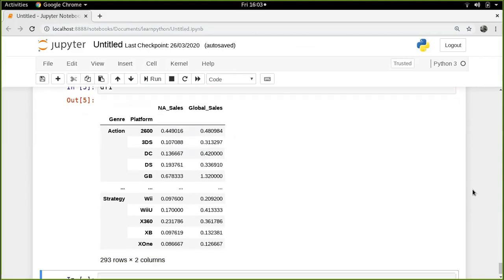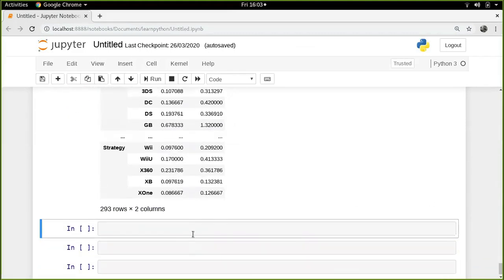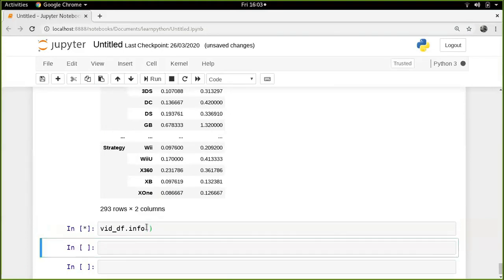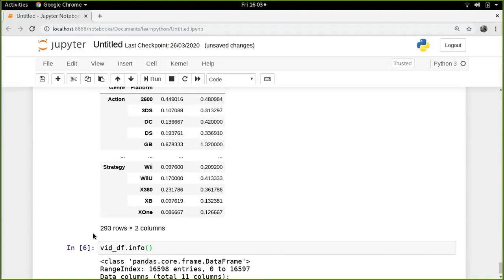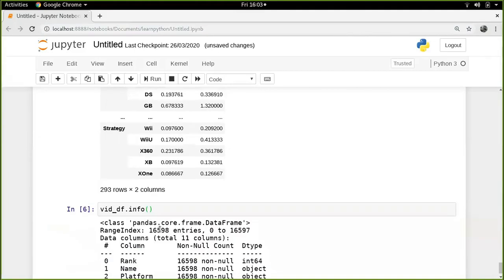Okay, so now that we'll continue, there's one thing you'll notice. If you compare the original data frame with 16,598 entries, and you compare this new one with just 293 rows, you see that we have reduced our data frame by a huge amount, right?